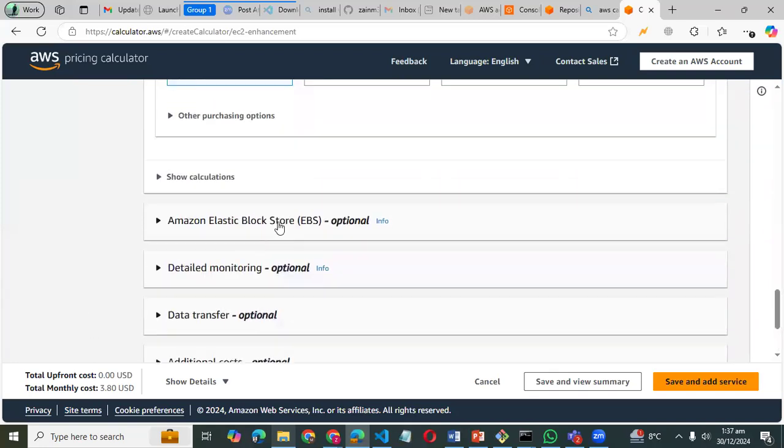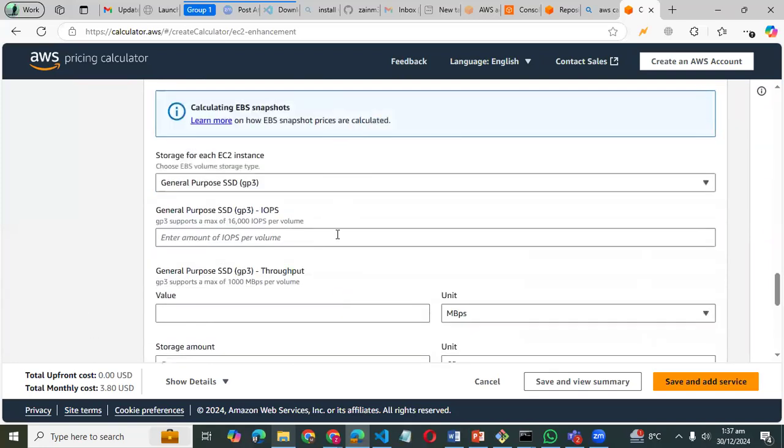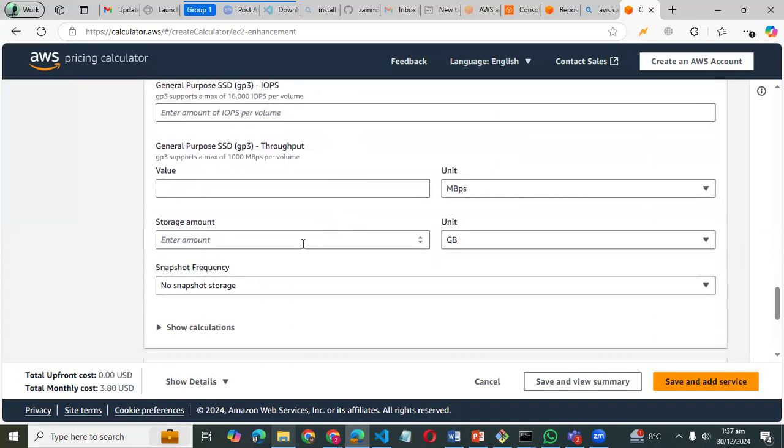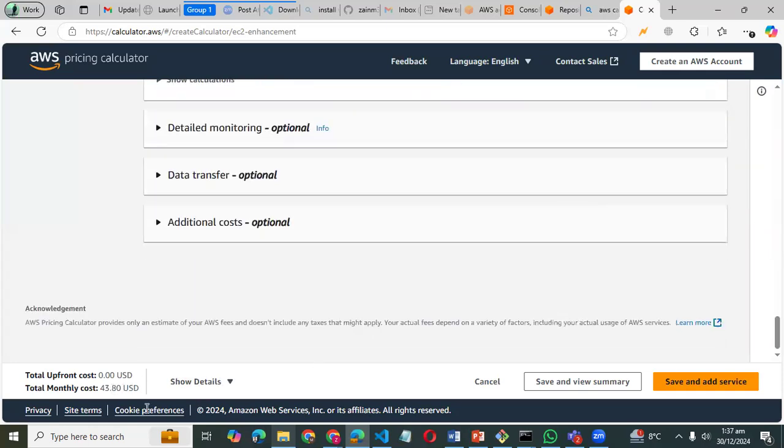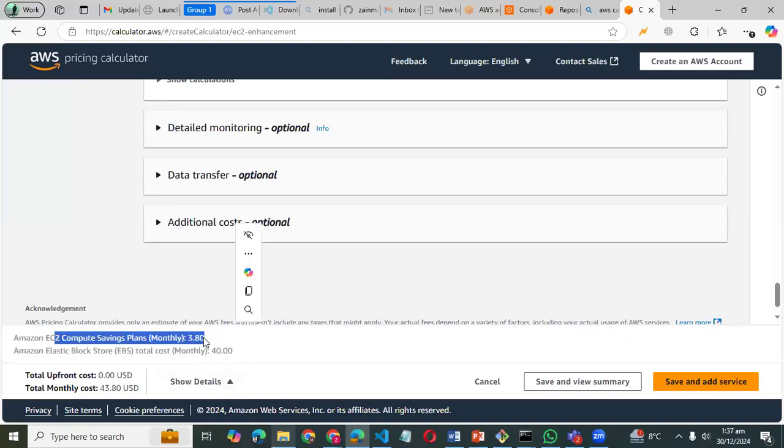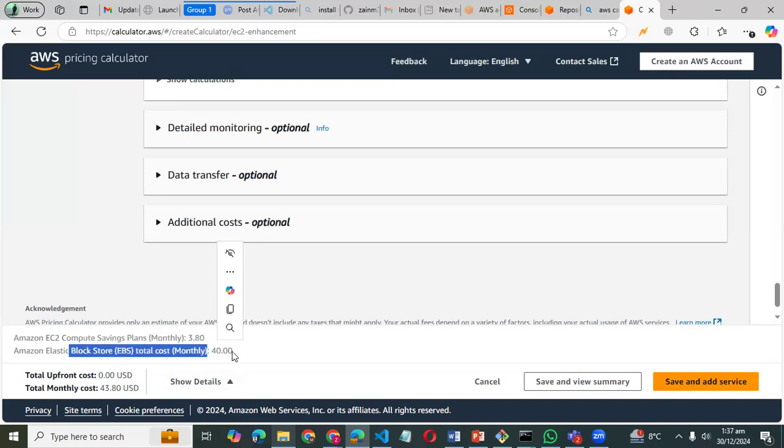and I want to add storage to it, same like a hard drive. So I want a hard drive with 500 GB. It calculates the cost, which is 43 USD per month. What are we exactly calculating here? If I go to the details here, you can see that the EC2 instance costs are $3.80 per month, and the actual storage cost is $40.